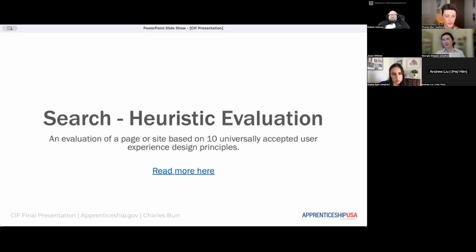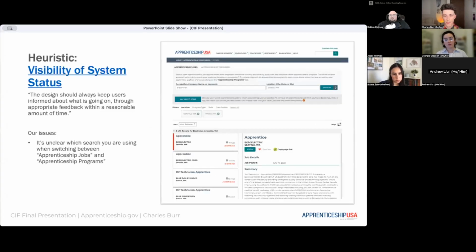And to go through the redesign process, I did a heuristic evaluation, which I presented to my team. That's an evaluation of a page or site based on 10 universally accepted user design principles. And I linked that out to a Nielsen article on it for my team, which are a lot of non-technical, non-user experience design staff, so they could read more about that.